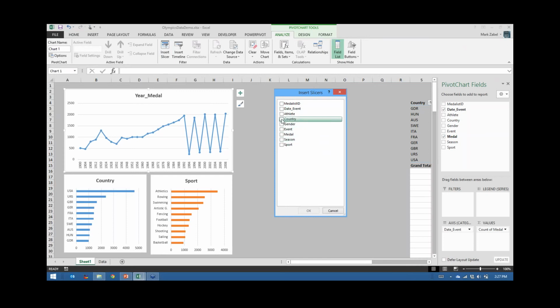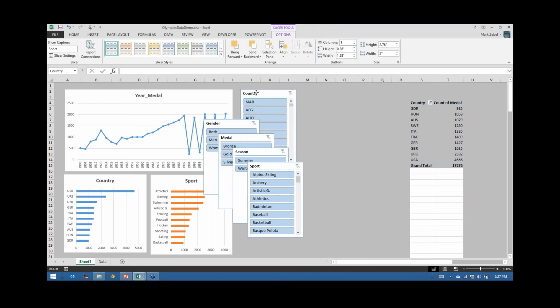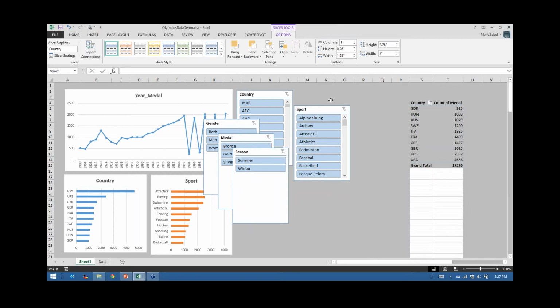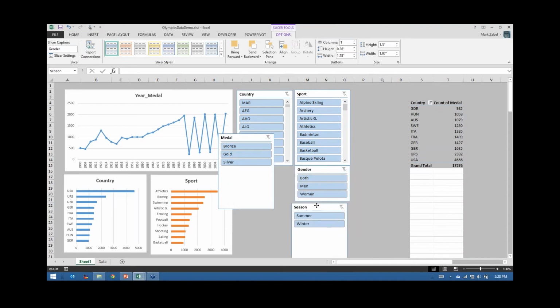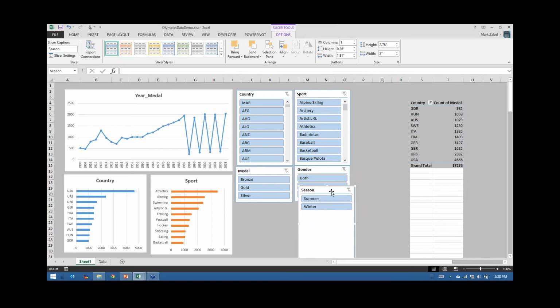Okay, let's just click a few things that we can slice on. How about country, gender? How about metal, season, and sport? So 5 different slicers. I'm going to click OK. And there you go. Excel gives you what you asked for, 5 different things. And you can see that you can just pick them up and arrange them. You can resize them, which is what I'm doing right here, to give yourself a little more room. There we go. And I'll do that with season. There we go. Just rearranging a little bit.